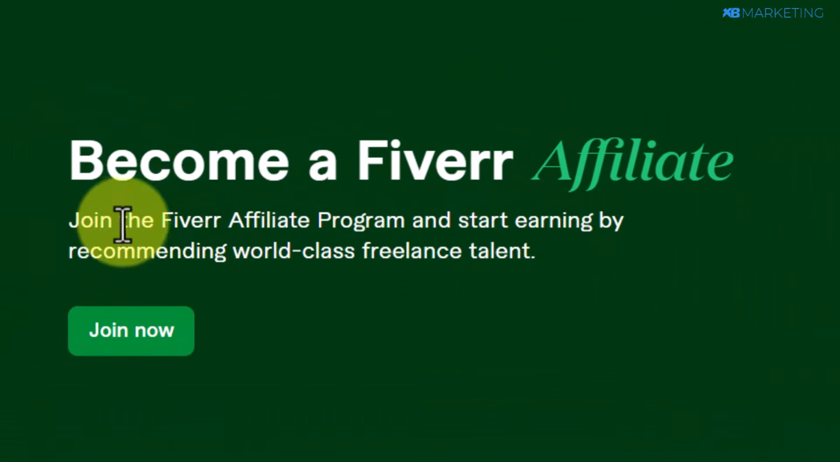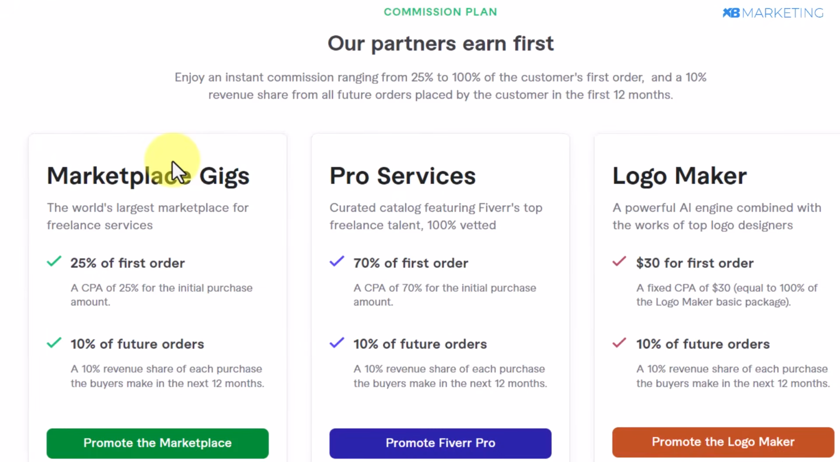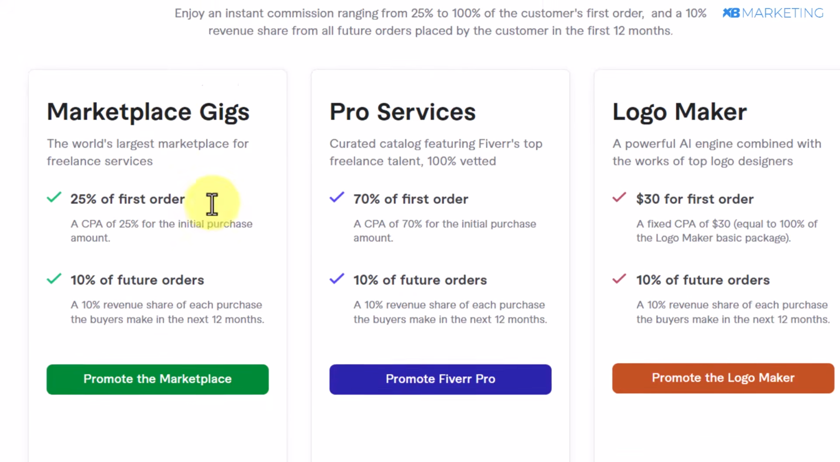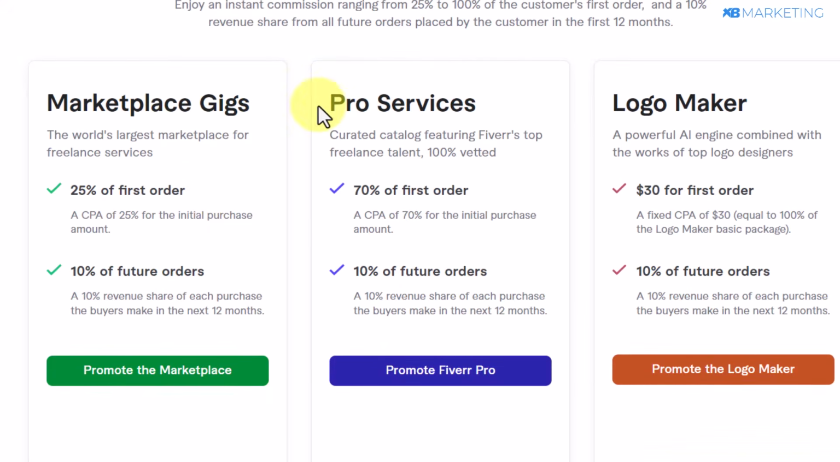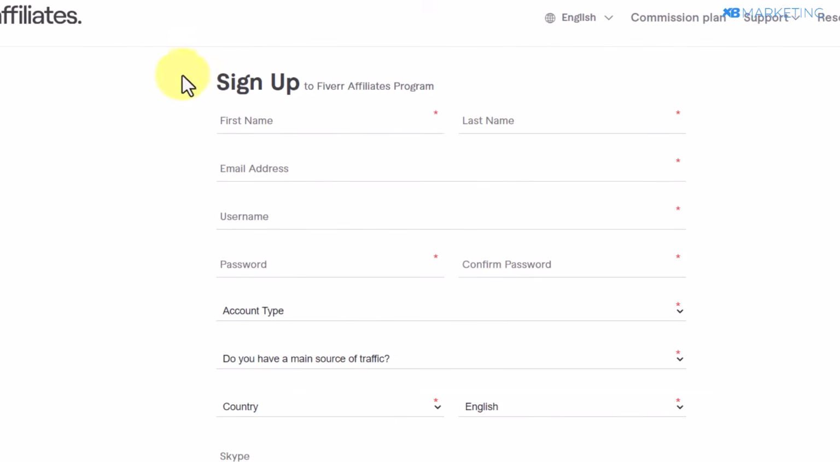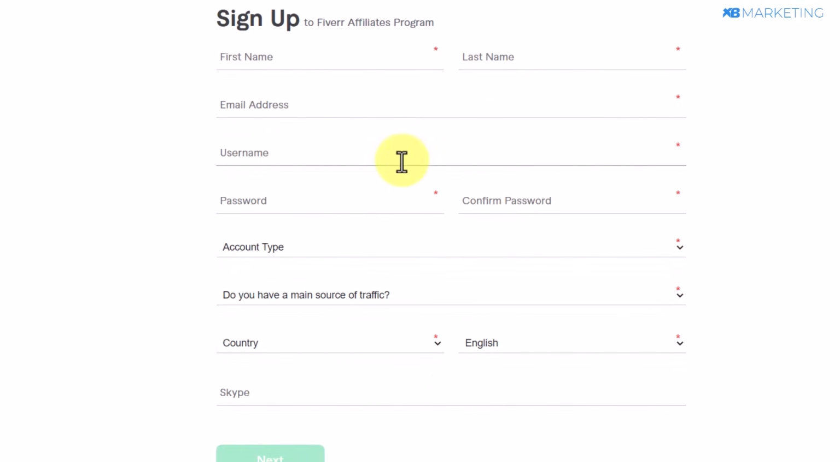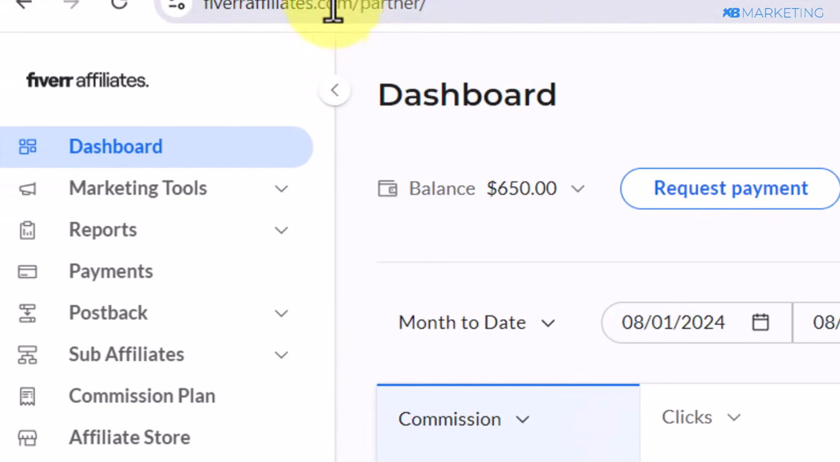As you can see, join the Fiverr affiliate program and start earning money by recommending world-class freelance talent. So what this means is if you scroll down here, you can start promoting gigs on the Fiverr marketplace and you can start making money. You can also promote pro services, logo maker service as well. So all you simply need to do once you come over here is to click on join now. And if you do that, it's going to bring you to this page. As you can see, these are just basic information you need to answer here and your account is going to get created right away. And once you create your account, your dashboard is going to look like this.